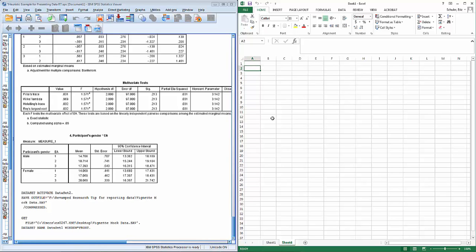And vertically, I'm going to type in the gender. So we're going to have male and female. And then I'm going to put in the 3 different time points horizontally. So we'll have baseline, 1 month, and 2 months. Good. Next, I'm going to transpose the means for each of these different points.